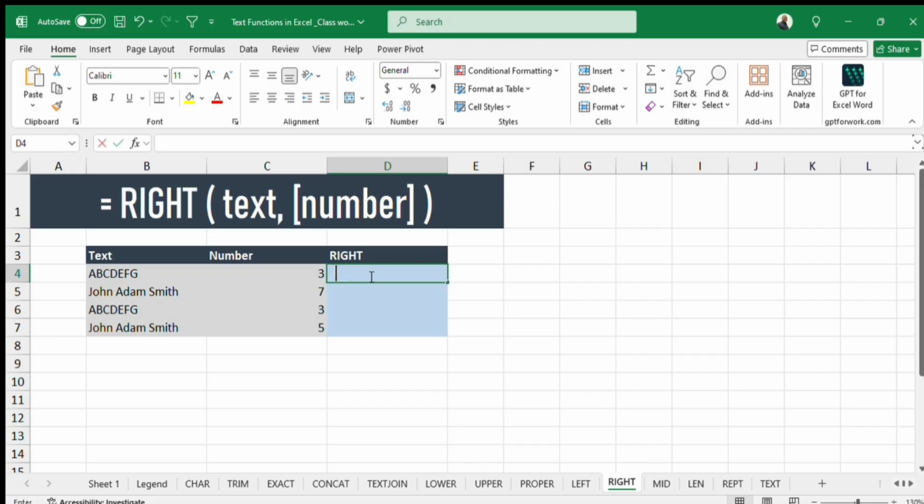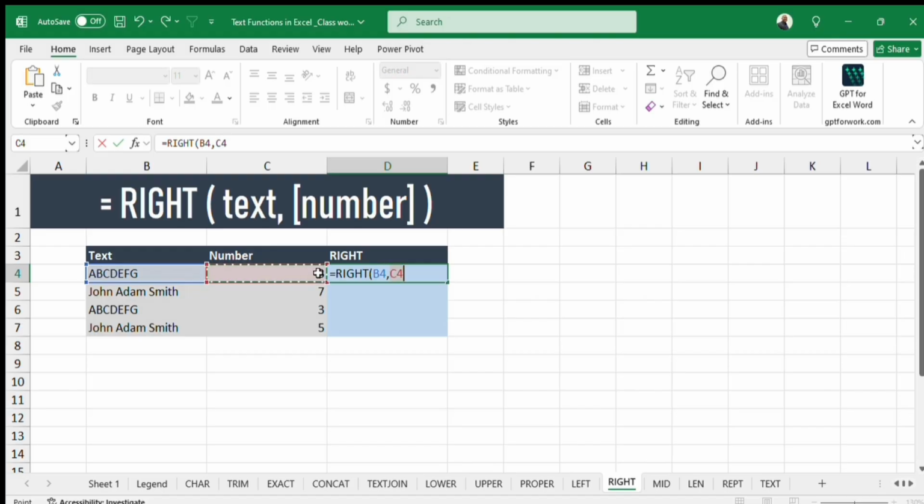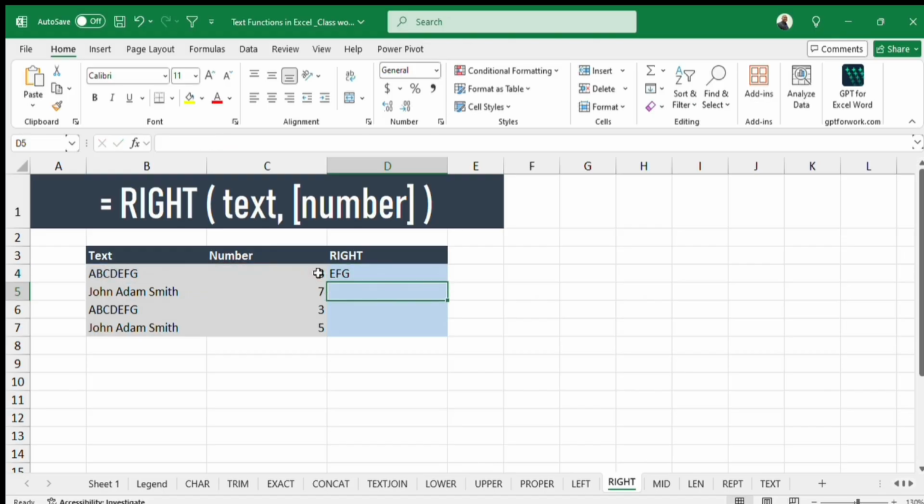So we have equal to right, open your bracket, and then you select the text, comma, then the number of characters you want, and you close your bracket. Once you do that, you see that it picks the first 3 right characters that we have in the sentence, which is from E, F, G. So you can see that being displayed there. And from here, if we look at all others, you can see M Smith, E, F, G, and Smith. So this is what right is all about.